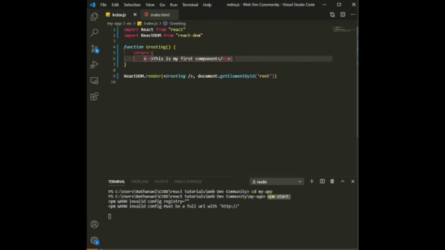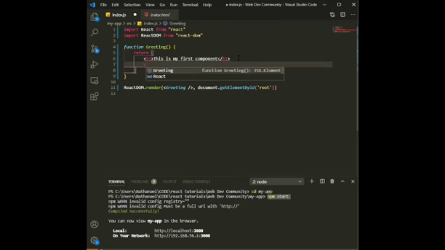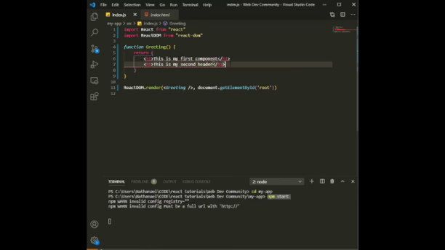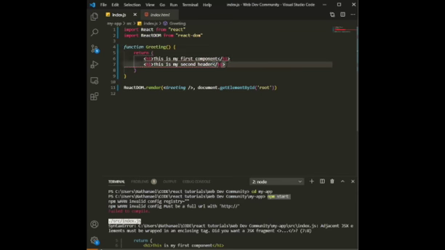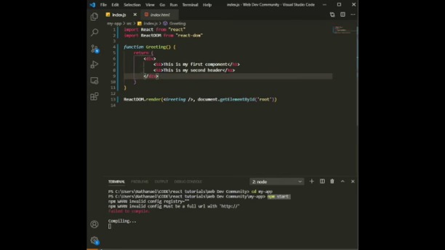And every time you return something from a component or a function, you want to make sure you're returning one element. So let's say I try to do two. This is my second header. I'm not going to be able to do that because the JSX always needs to be enclosed inside of a div or some type of enclosing tag. So now we get no error.